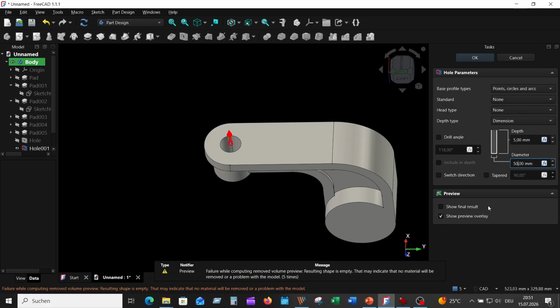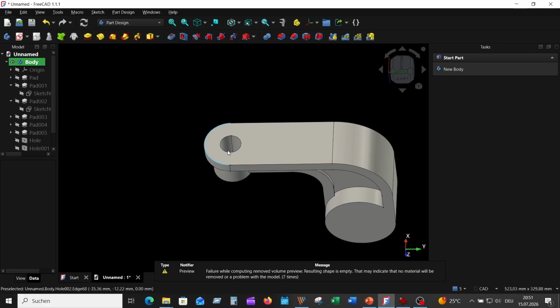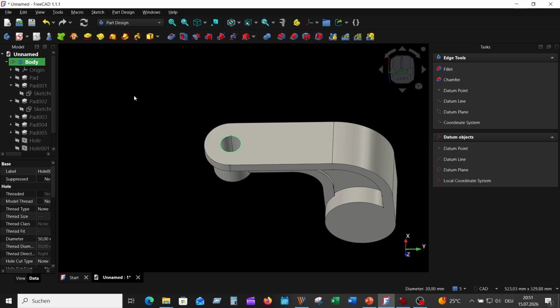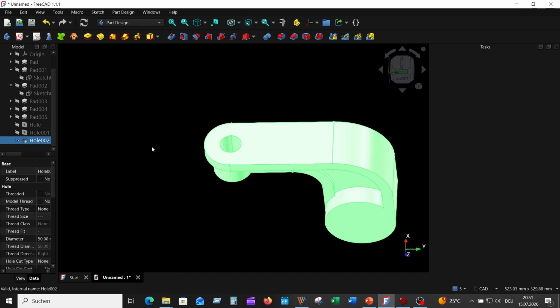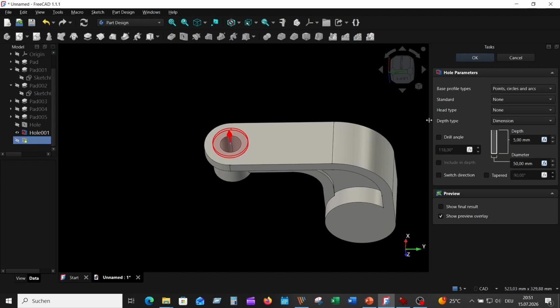The hole is created in the upper direction. Next, we edit the created hole and then we change the direction of the hole.